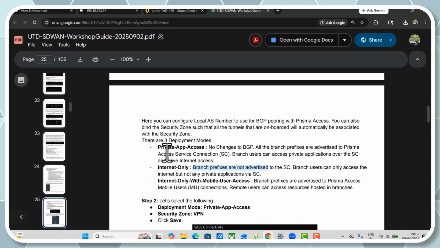So what is private app access? No changes to BGP, all branch prefixes are advertised to the Prisma Access service connection. Branch users can access private applications over the SC and have internet access. Internet only: branch prefixes are not advertised to the SC, it means the Access service connection. Branch users can only access the internet but not any private application. So here they will only access private applications, here they will only access the internet.